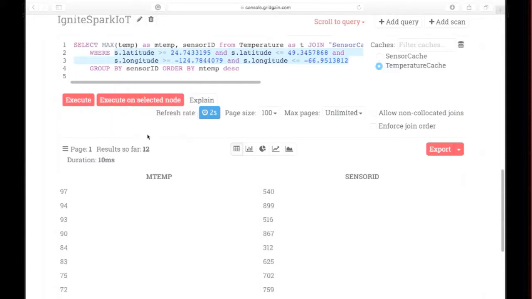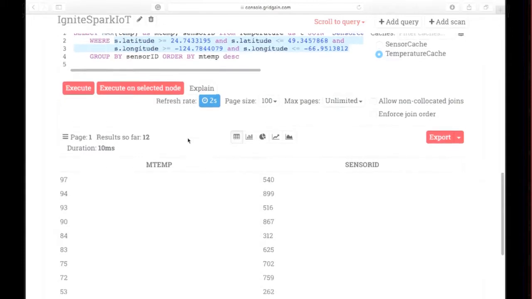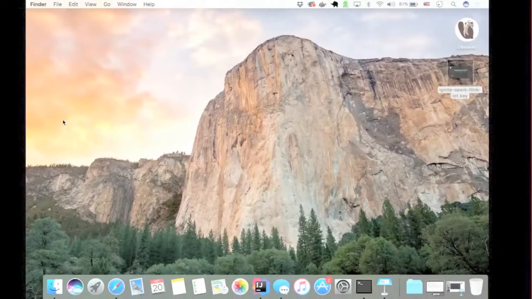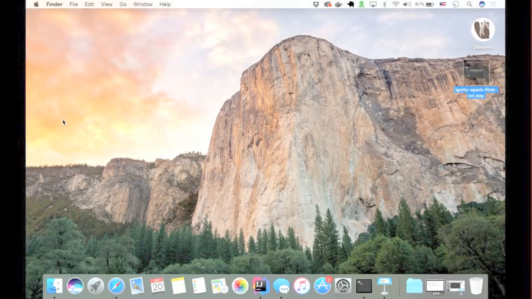Okay, we can also keep executing this query every 2 seconds. And for now, we can see that the maximum temperature reported so far was 97 Fahrenheit. Okay, actually that's all for the demo.